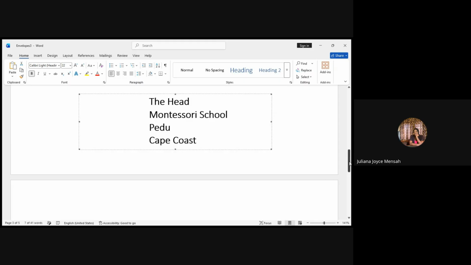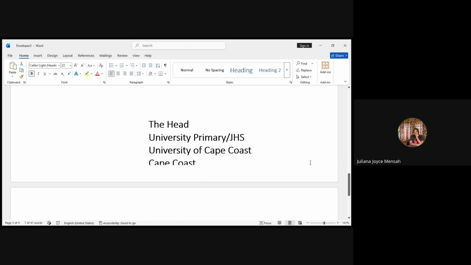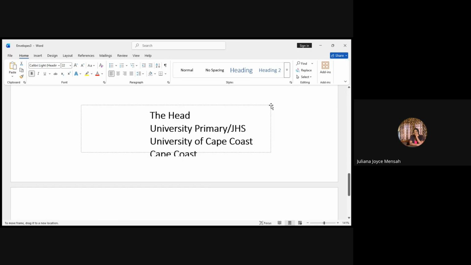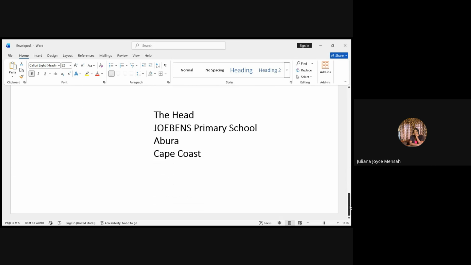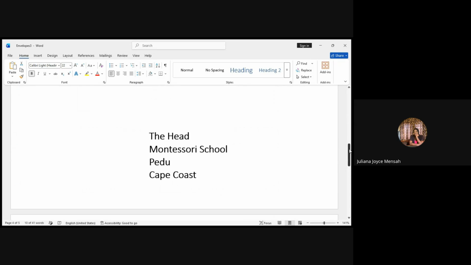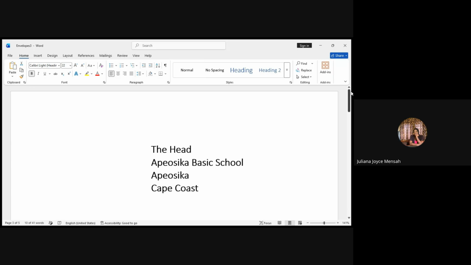Good. And now we have this one to Prime University Primary. And I'm saying usually all these should be done before you merge fields, so that when you merge fields, you don't have to waste another time doing all these little corrections. And this one. So that is all for envelopes. The same proceedings can be used, so your assignment is to use the same proceedings as for the envelopes to do the labels.